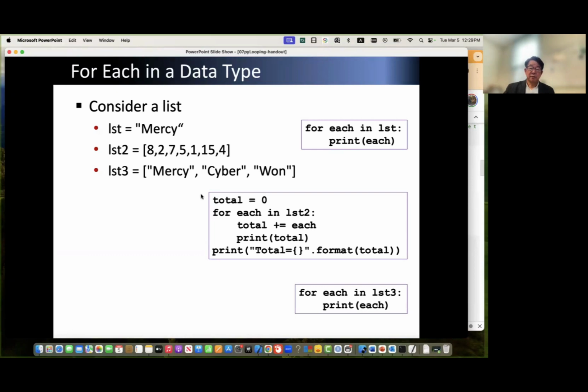LST2, there's a number of those. You can make a sum. If you have this LST3 for each print, then in the first line, you have M, E, R, C, Y. The second line, cipher. Third line, 1. Similarly, if you have this, then the first line, M, second line, E, third line, R, so on and so forth.